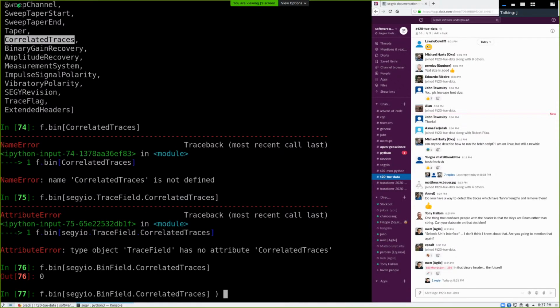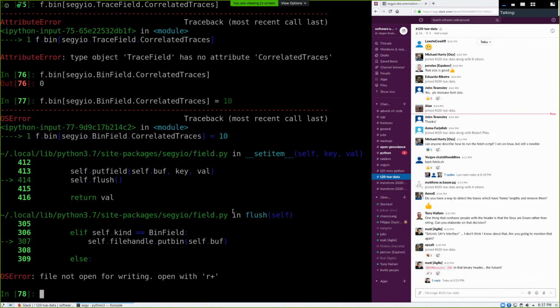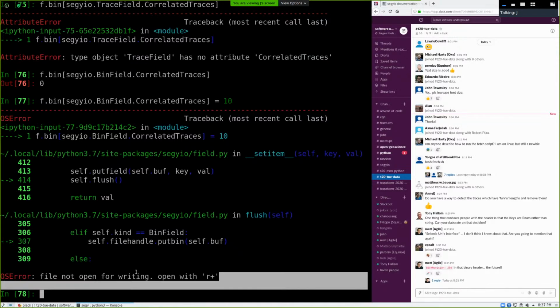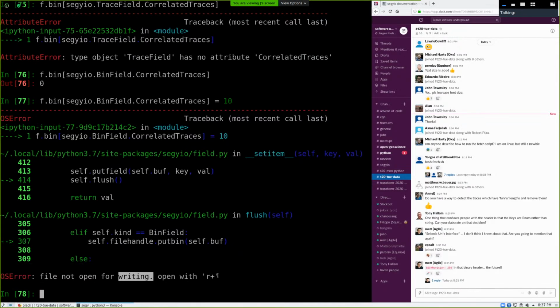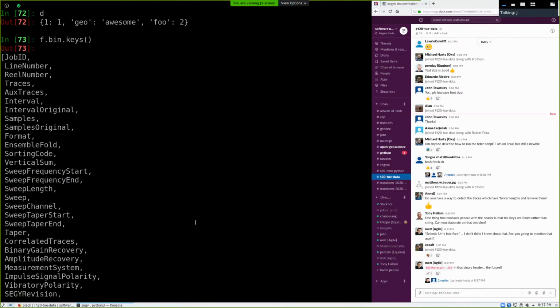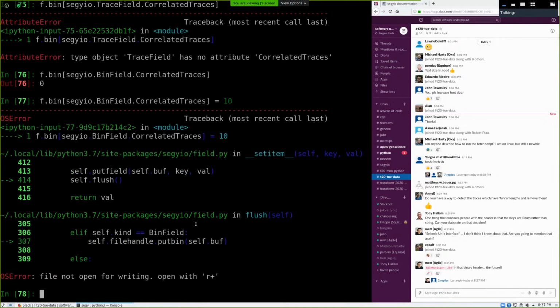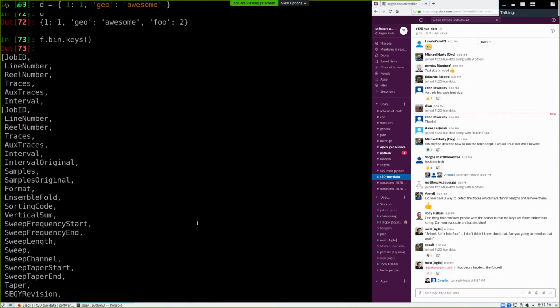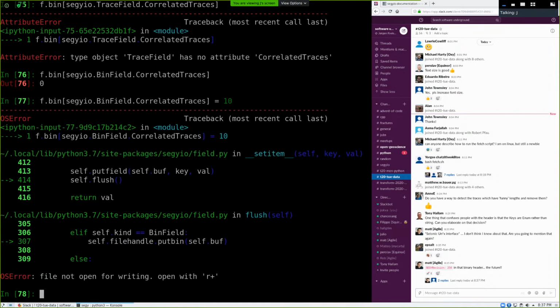To write it, you would do what you do with a dictionary, right? You would write something like 10. But now we get an operating system error because we can't write to the file, because we didn't open it in write mode or writable mode. That, fortunately, is easy to fix, and we'll get back to that in just a little bit. Actually, I think we'll skip a little bit ahead and go to that now.